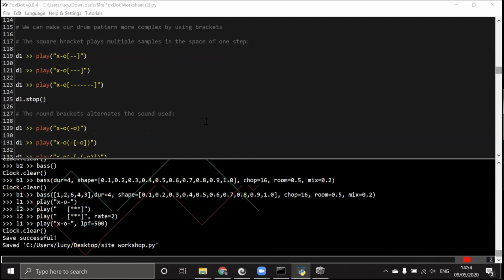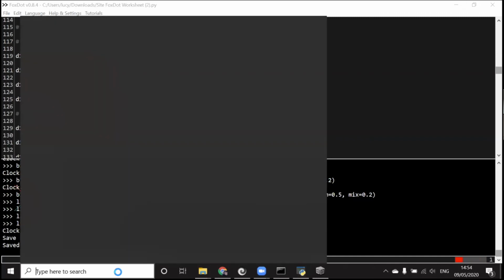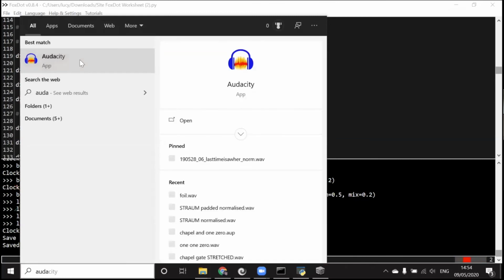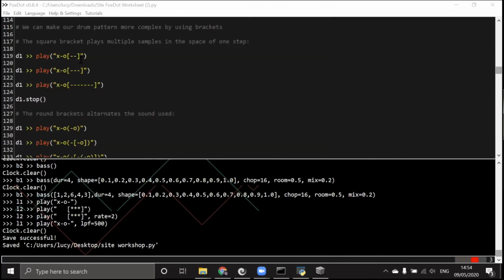So like I said, I've got loads of detail in the worksheet I'm sending you, but I just wanted to quickly show you what Audacity looks like, because that's the bit of software we're going to use to edit sounds.